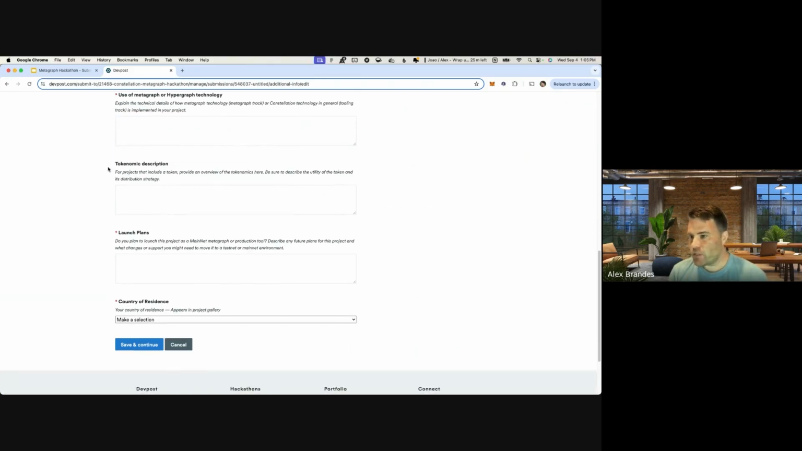So the next field we have is tokenomic description. This is an optional field. When you launch Metagraph, you have the option to launch a token along with that. And if your project includes a token, this would be a good place to describe what your tokenomics are. So what your minting schedule looks like, how those tokens are used, and really just break down what this would look like if it was a real token.